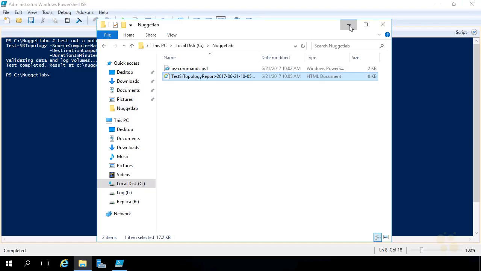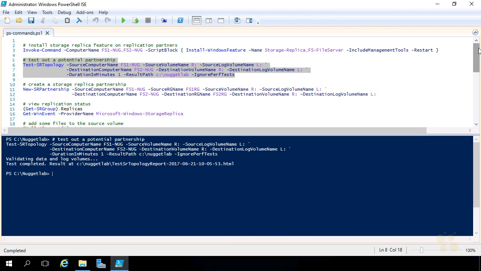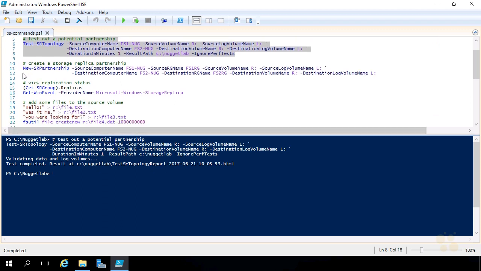Let's head back into the ISE. So now we're ready to actually create the partnership, and we can use the New-SRPartnership cmdlet to do so. Specify your source computer name, your source replication group name, volume name, log name, and we do that for the destination as well. And this is all it takes.